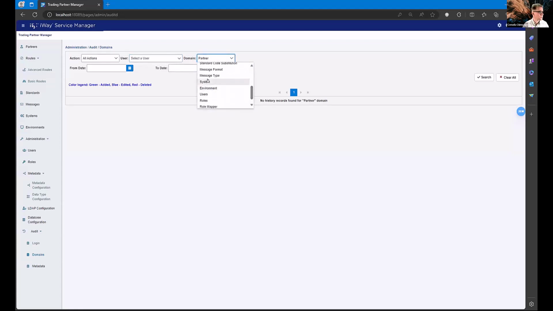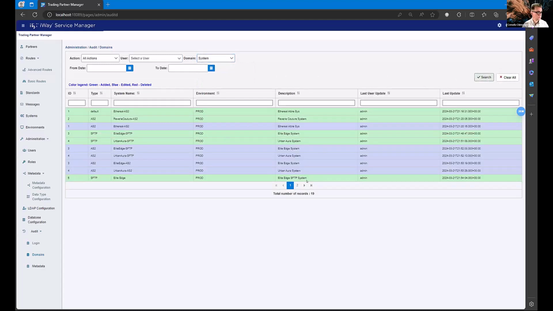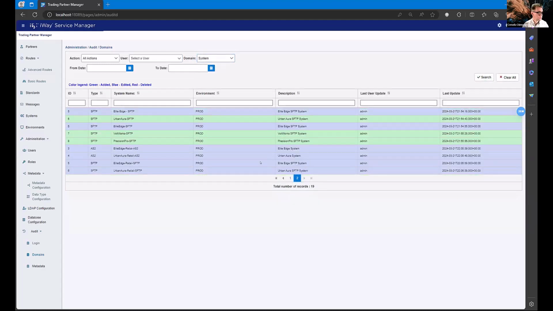And let's look a bit in the system area. And we'll have here a list of changes that have been brought to the system. So there is a color code here where green represents an addition, blue represents a change in one of the properties of that system. And delete, we don't have any delete in this particular case, but that's marked with red.